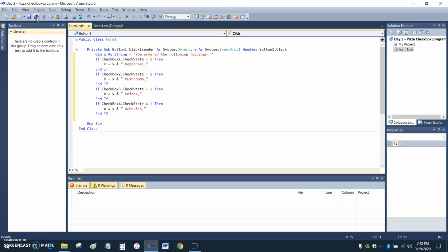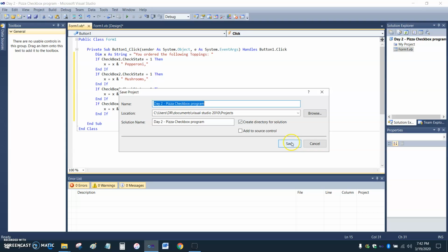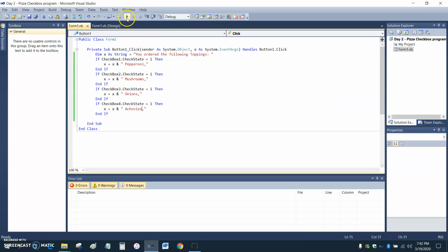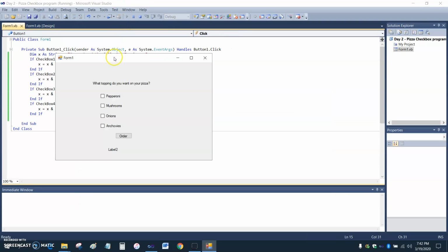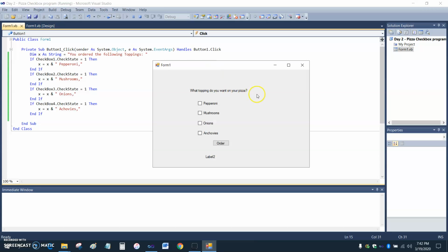So let me save it. And here we go. So what toppings do you want in your pizza? I'm going to get my favorite, mushrooms and onions. When I click order, and don't worry about making this invisible. You guys know how to do that. And if we did make it invisible, we'd have to make it visible in our code. So I'm going to order mushrooms and onions.